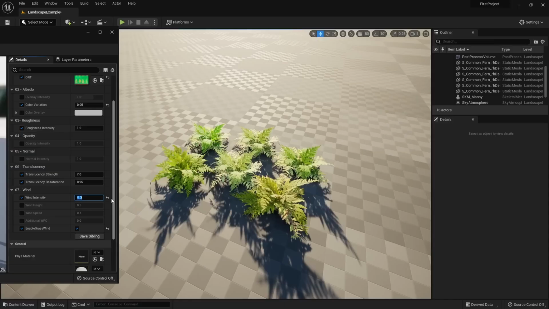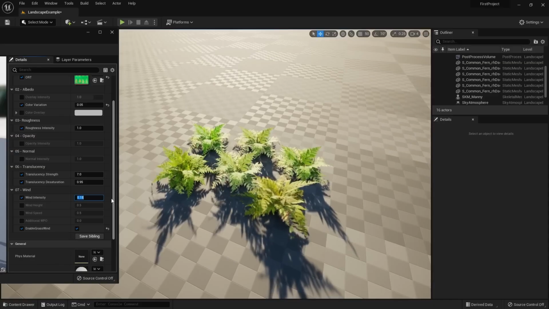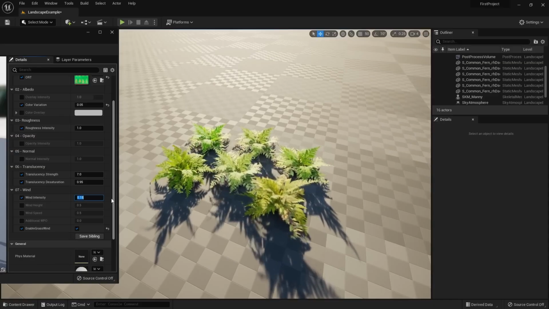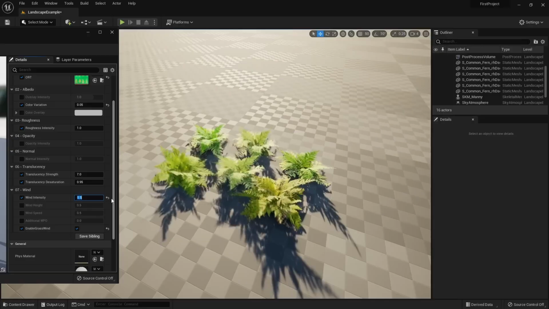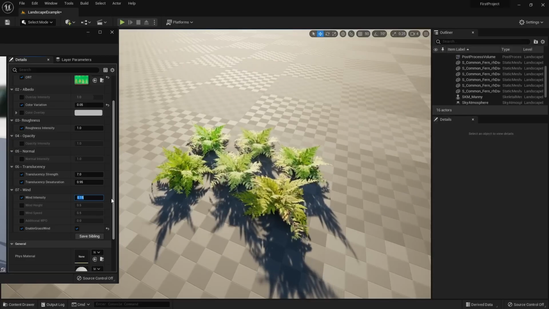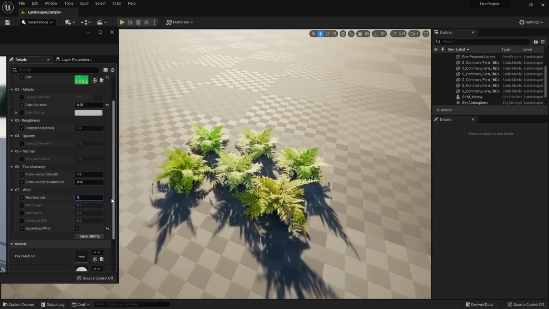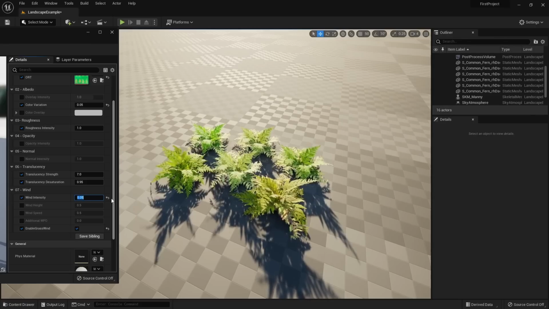So if I bring it to 0, then there is no wind, and its default is 0.15. Maybe if we're inside a hurricane, make this 0.5, and now it's super intense. So I think 0.15 is a little bit too intense by default, so I'm going to bring this down to 0.05 for just some really faint movement.